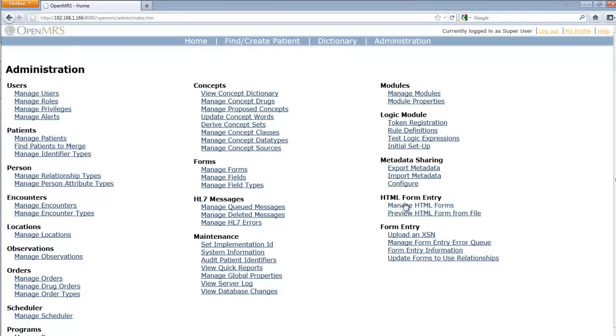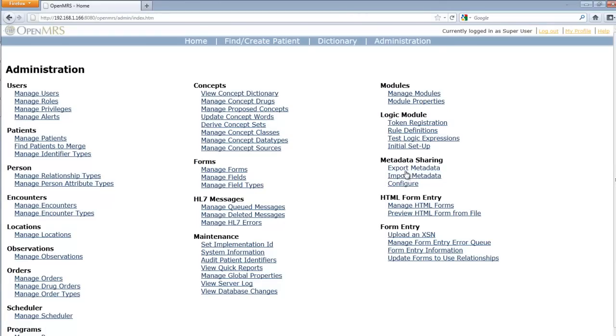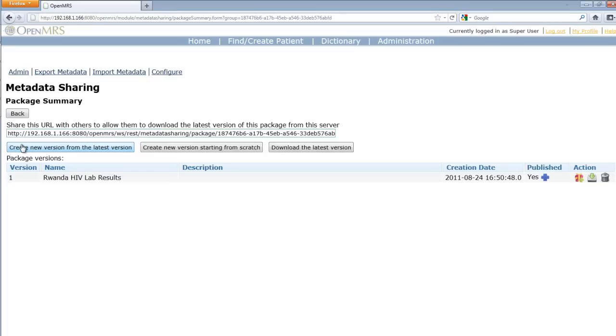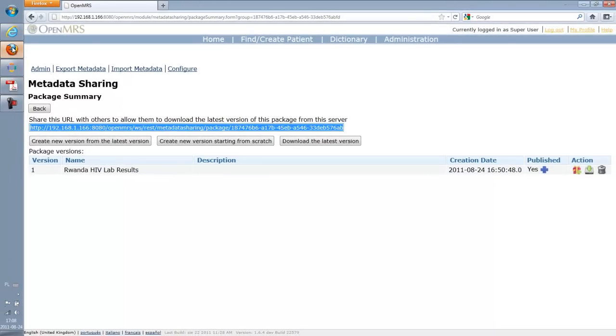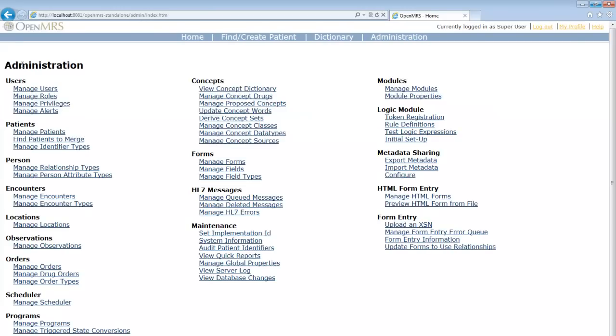Here I've got Rwanda HIV lab results. I've also had a package with it. It's published, so I can easily share it with others. I just need to paste the URL on the import package page and the module will handle all the magic. So I copy the URL and import it.